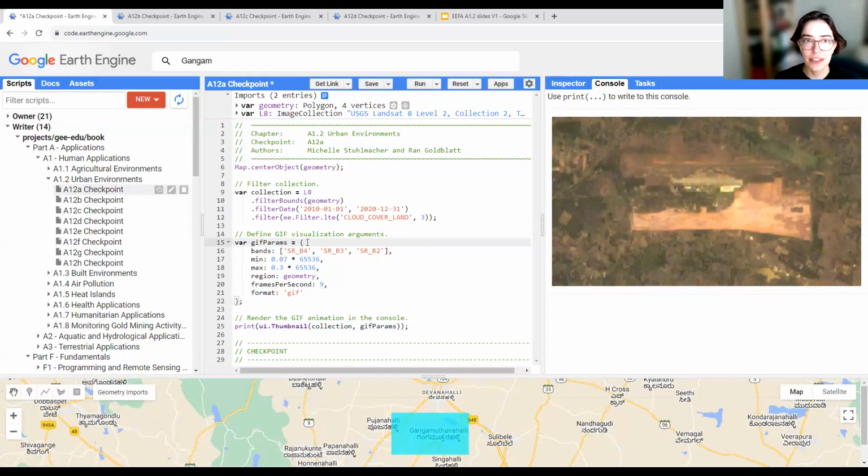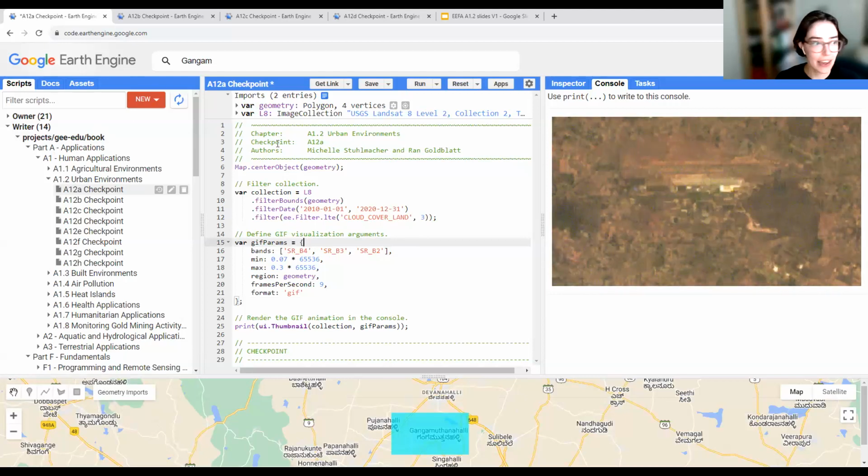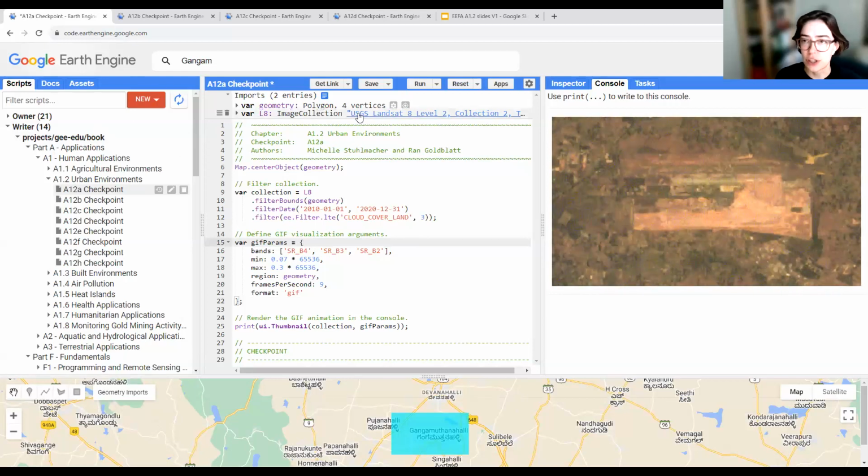All right, so that is checkpoint A, and then I'm gonna do some share screen magic and get us back to the slides.